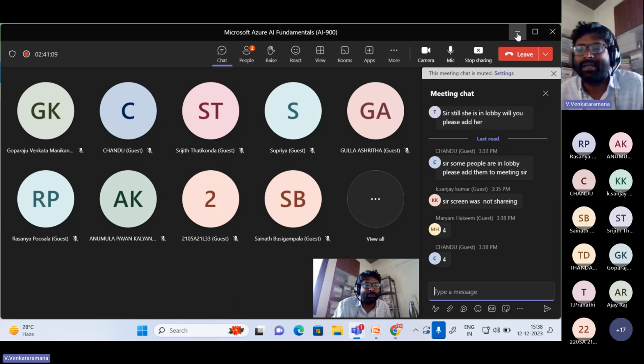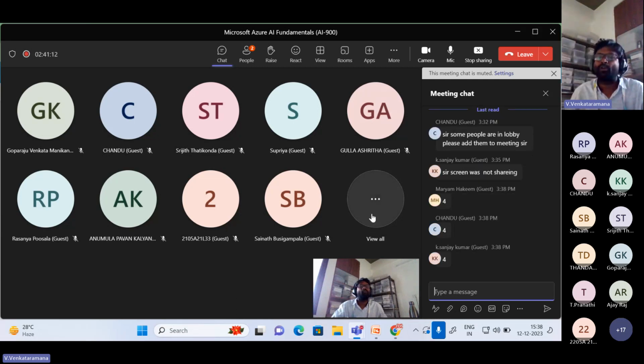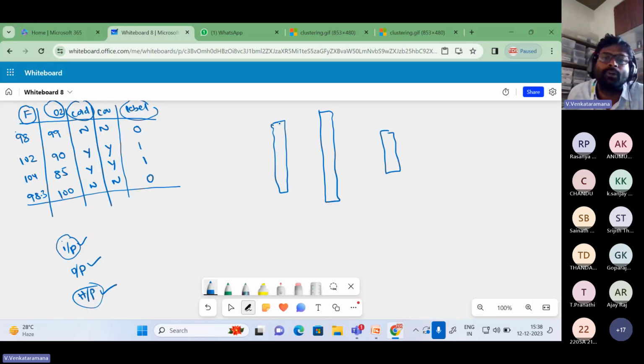Chandu, you are right. Hakim, you are right. Perfect. Sanjay, right. So four neurons. Why four neurons? Because we have four input features, right? So you have four neurons: one, two, three, four. One neuron will take the fever data, one will take the oxygen data, one will take the cold data, and one will take the cough data. So that is the number of neurons here.